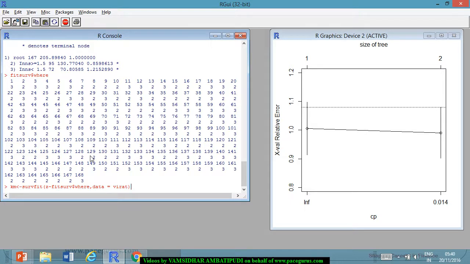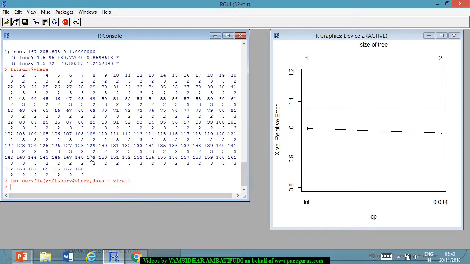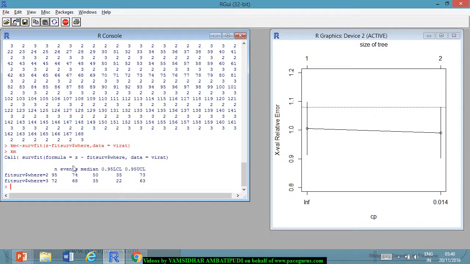Now I'll get my km. The km is doing a fitment. There are 95 for where equal to 2, where equal to 3. There are 74 such events where the out has occurred. The median is 50, so 50 balls is the median for the out to happen. 35 is the lower control limit and 73.